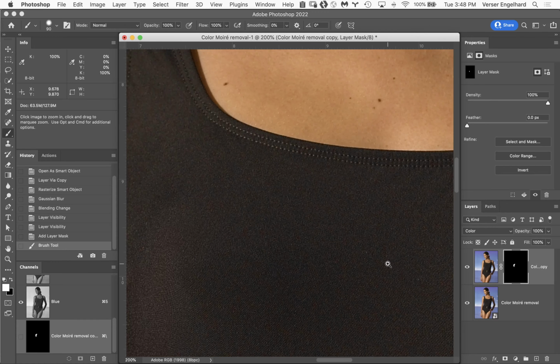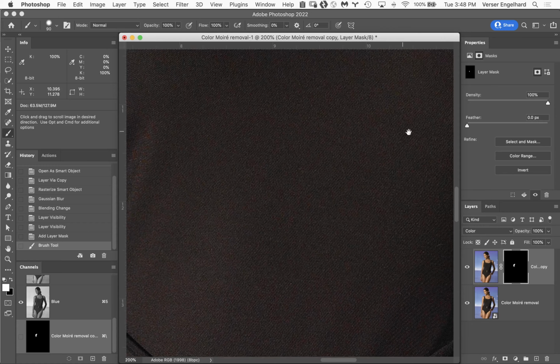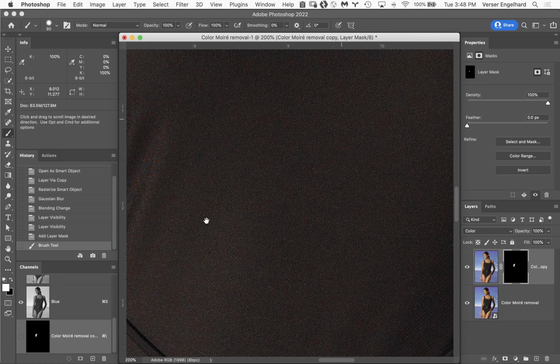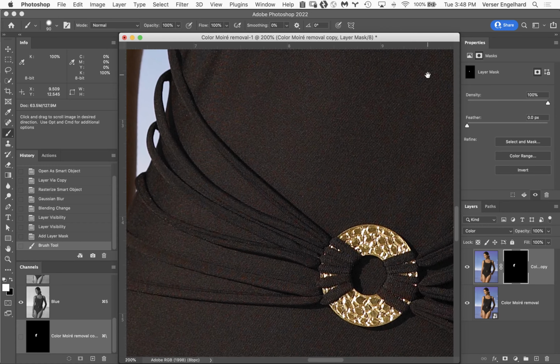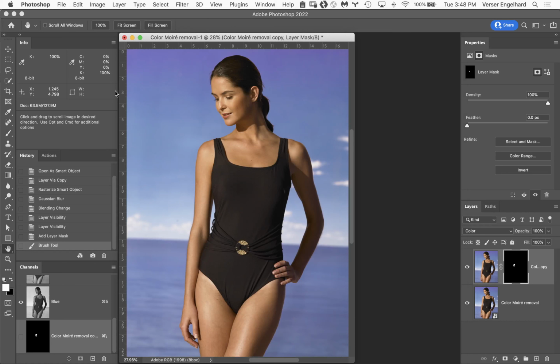However, if you zip in and look at this swimsuit, again, this is one of those cases, synthetic fabric, you can see there's color moire over this entire thing. It's everywhere. So to fix that, I'm going to double click on the hand to kick back out. I'm going to grab the quick selection tool, and I'm simply going to select the suit.